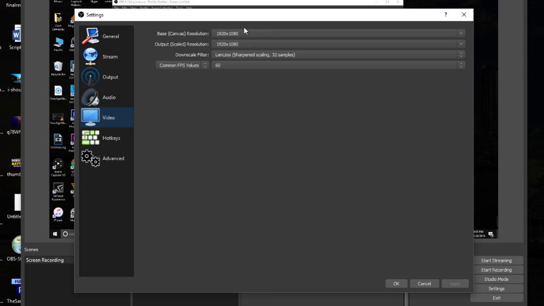In the video tab, I do actually record all my videos in 1080p, so I can leave the base resolution at 1080p, which is actually 1920 by 1080. And I can also do the same for the output scaled resolution, leave that at 1920 by 1080.